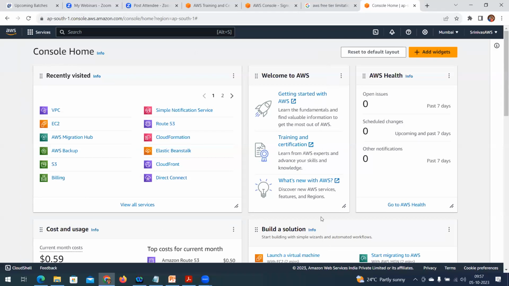Where to click? As soon as you connect to the AWS management console, the first thing is your account information. Whatever account name you mentioned during the registration is going to be visible here. And next one, what is this? It is a region, the region it is connected to. It is connected to the Mumbai region.